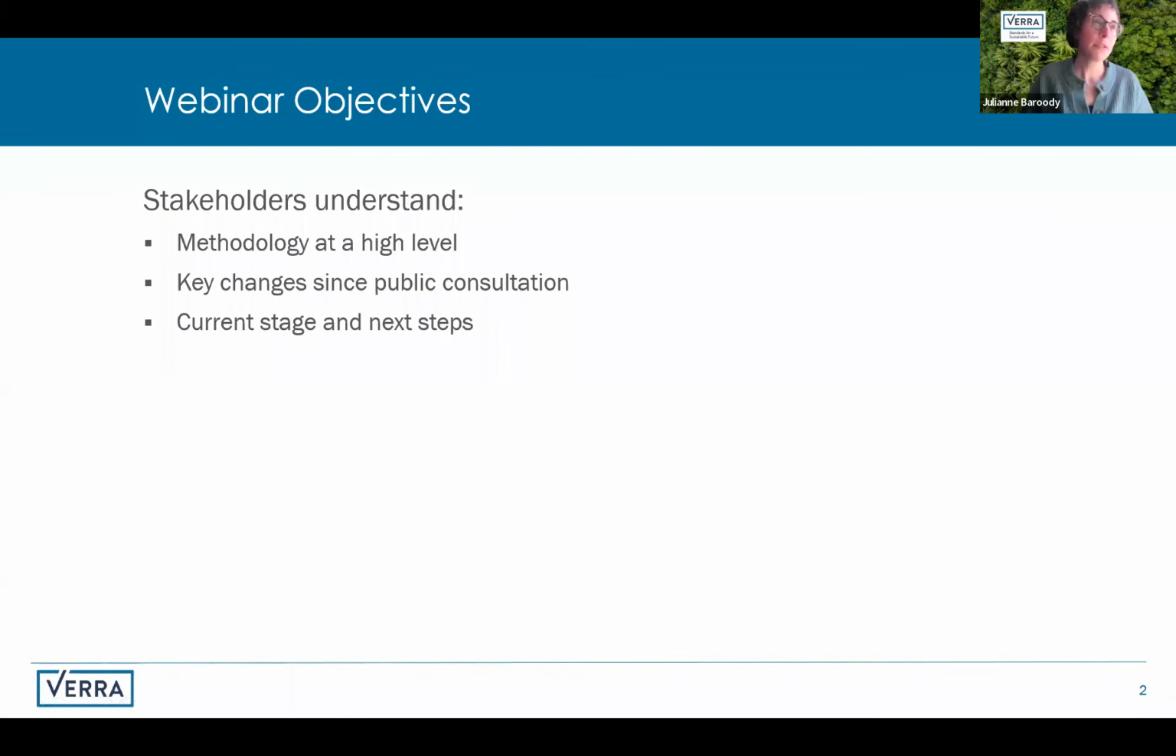Our objectives for today are that stakeholders understand this methodology at a high level, that we highlight the key changes since public consultation, and that you understand where the methodology is now and what our next steps are. This is by no means the final version, but we do want to share it with you right now so that you have an idea of how it's going to look. We know that carbon markets are important for forest conservation, and we're very excited to release this methodology and have it be implemented at all.